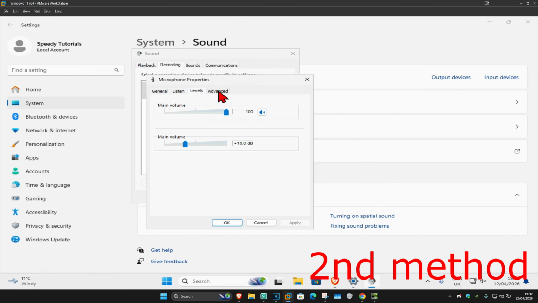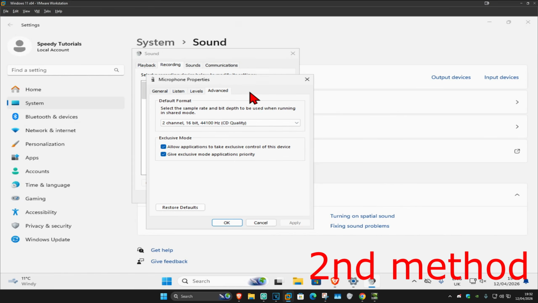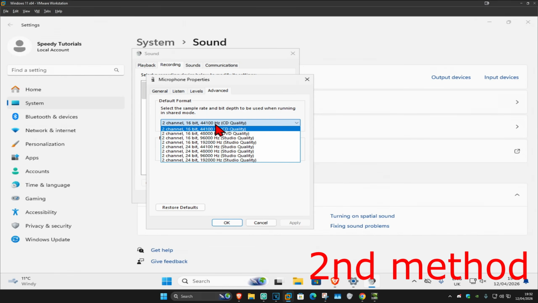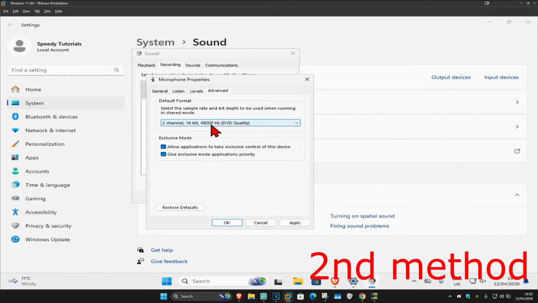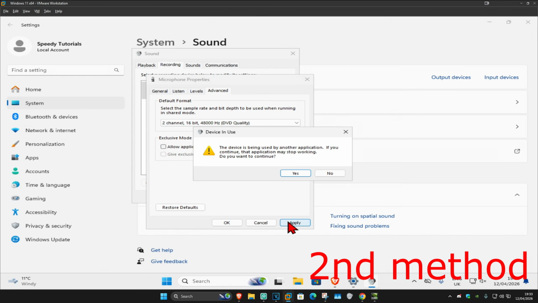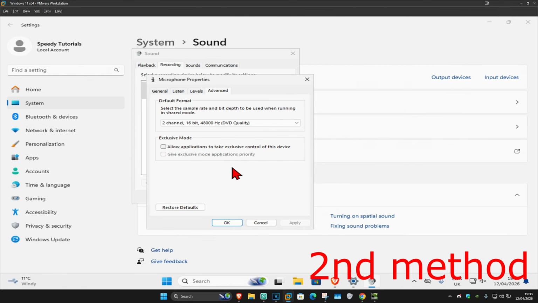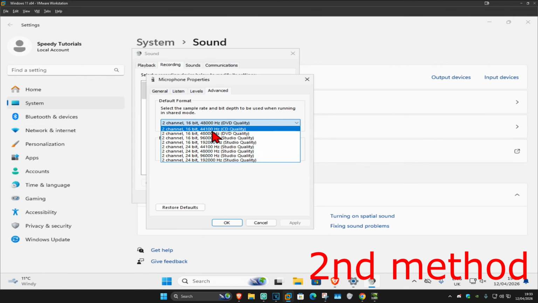Now we're going to go to the advanced tab. There are some things that you can test here. However, if it does not work, then you want to revert the settings back to normal. So you could turn this a bit higher. I'd recommend the maximum you should go is DVD quality, 48,000 Hz. Try this. And you can also untick both these options under exclusive mode. So untick both of these and then click on apply and then click on yes. See if that works. If that did not help, then just revert it back to normal.